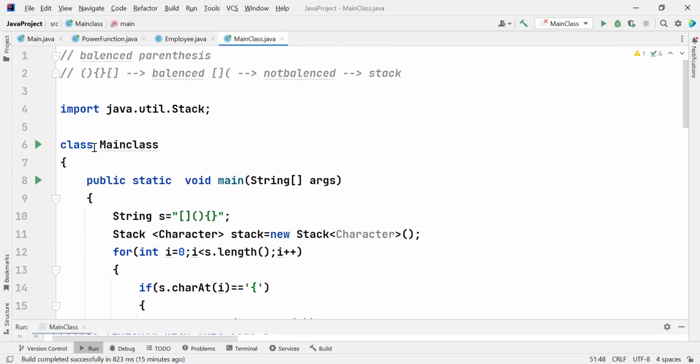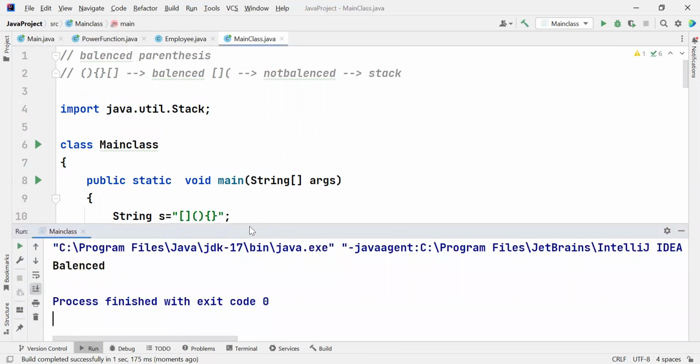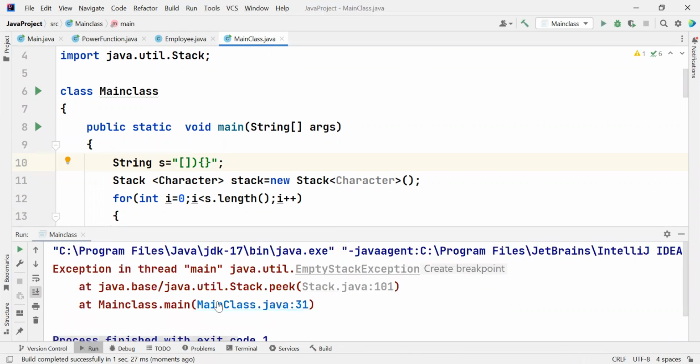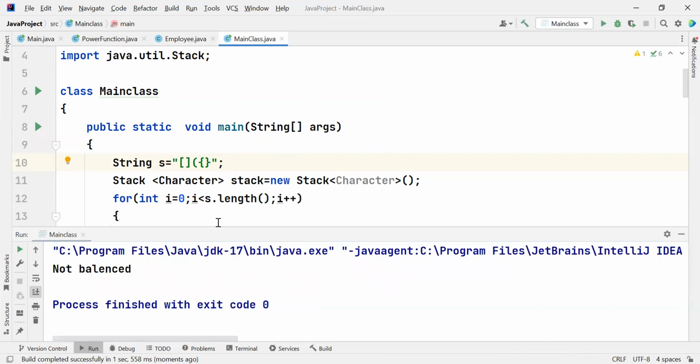Let's run this code and check what is the output. Yeah, we have this as balanced parenthesis. I'll reduce one bracket and check what the output is right now. It should be not balanced. Oh, okay. It is actually throwing some sort of exception, so we need to check that as well. So over here, let's check for the right bracket. It is not balanced.